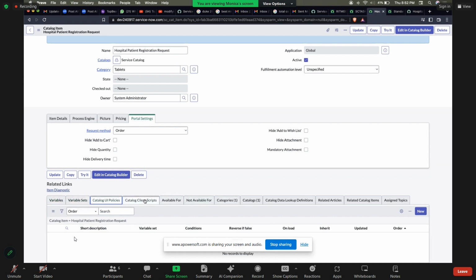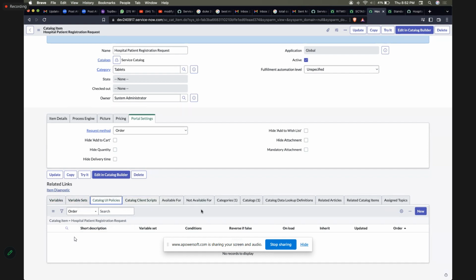We will probably come through this a little in our later sessions. Then there is availability, like which users should see this particular form, and which users should not see it.